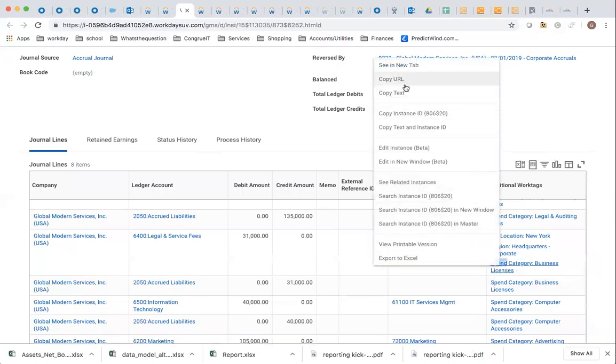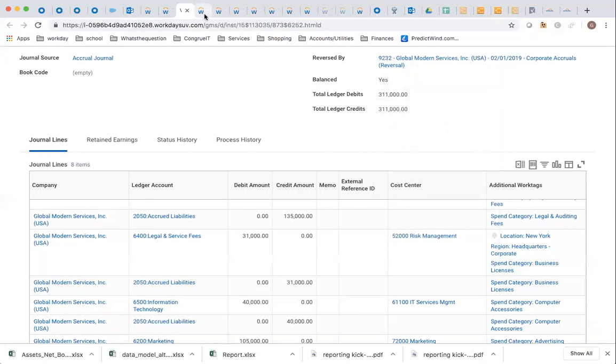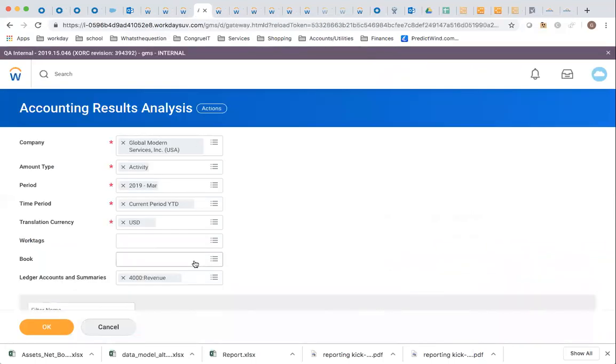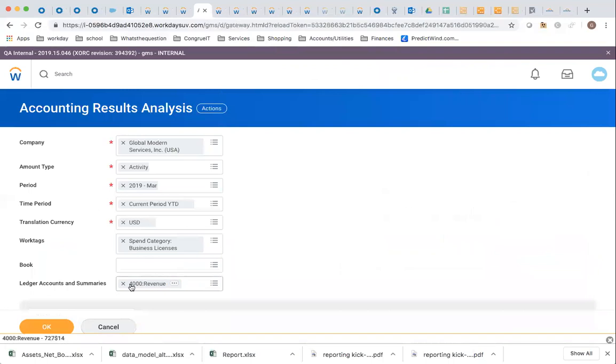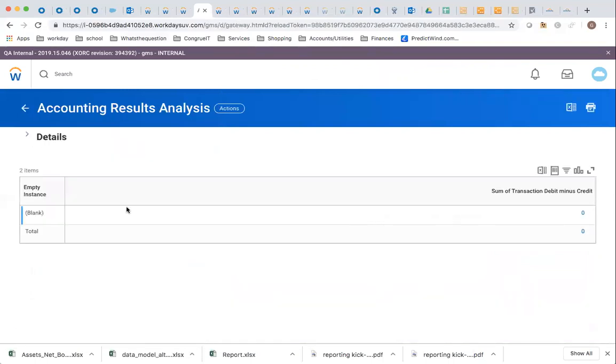So I can copy this and go to this one, which I think is more like a Swiss Army knife. Business licenses. Does it do that? There we go. And drop that out. Of course, that makes no sense. And I'll run this. And so that was unexpected.